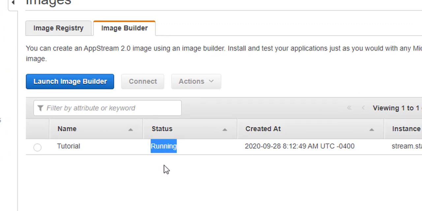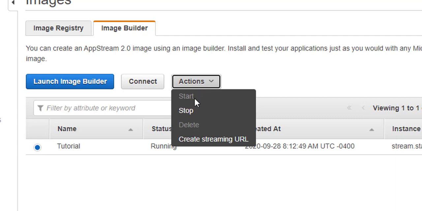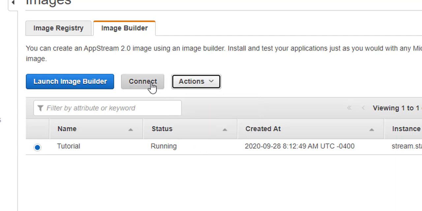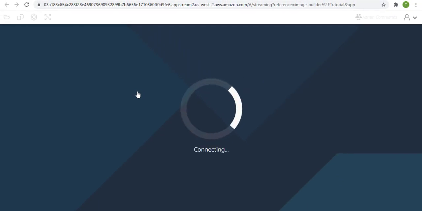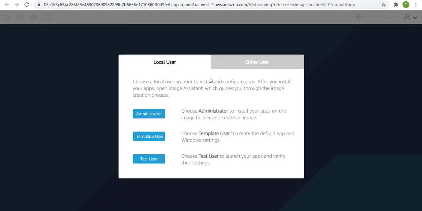When we connect to it, we can start the process of building the image. And this takes us through the several steps that are needed. You first connect as an administrator. You run the Image Assistant application.